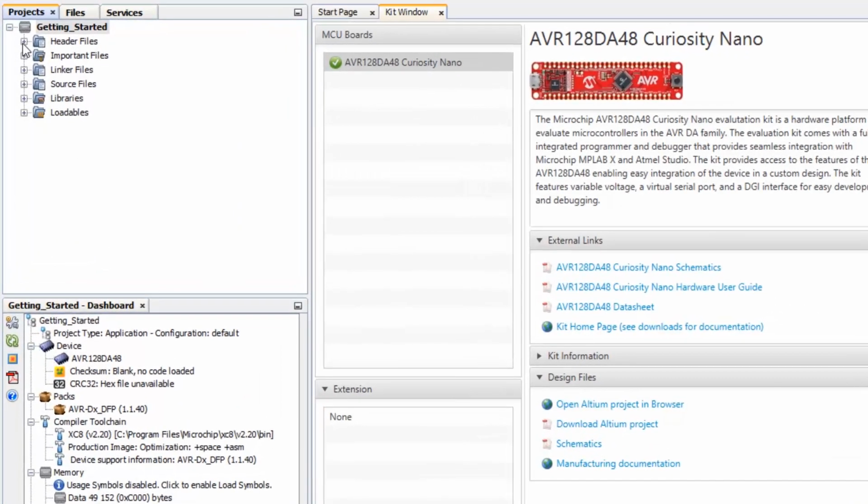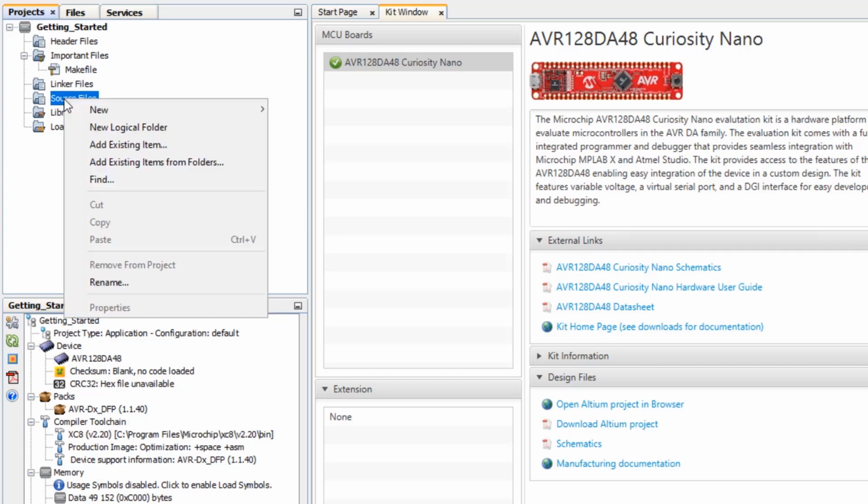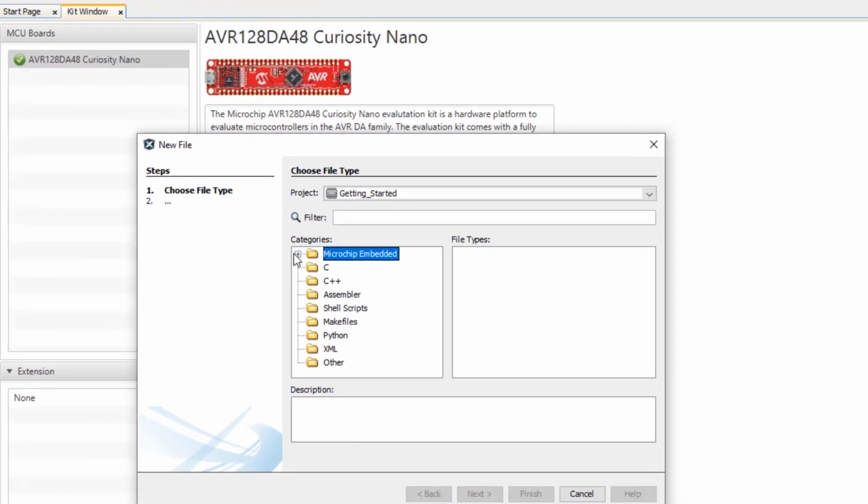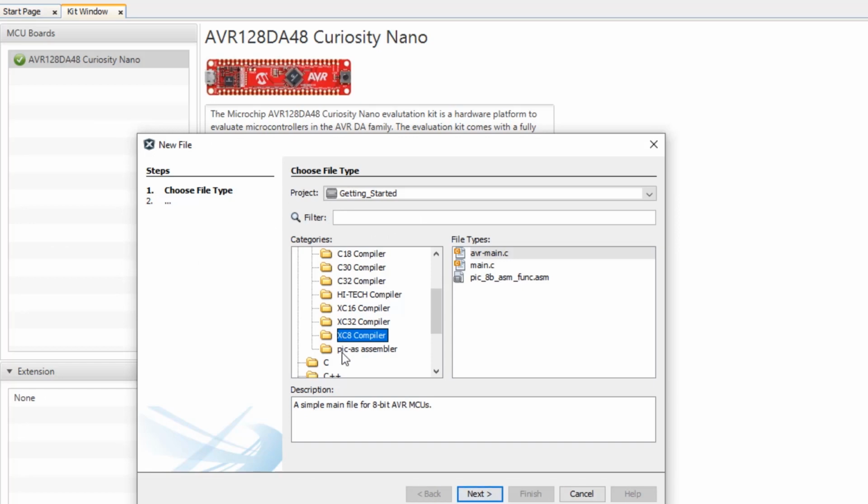Right, so as the new project opens, you can see that there are no files in the project except a makefile. So the first thing you're going to do is probably look for a main.c. This is a recently used list, so initially you'll first click on Other. Under Microchip Embedded, here we have our XC compiler, and if you want traditional C main files or C++, etc., you can find that here as well. So we're going to choose an AVR main.